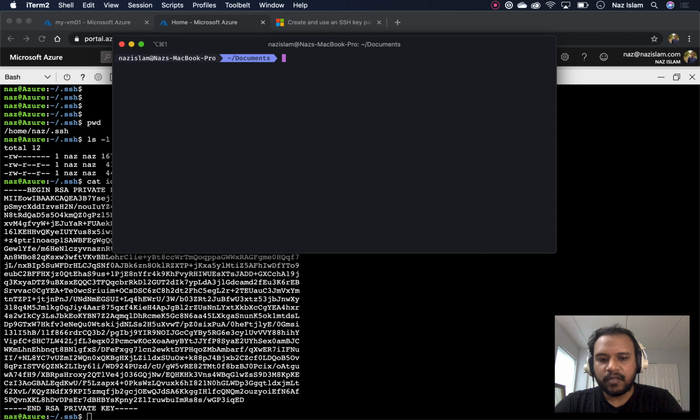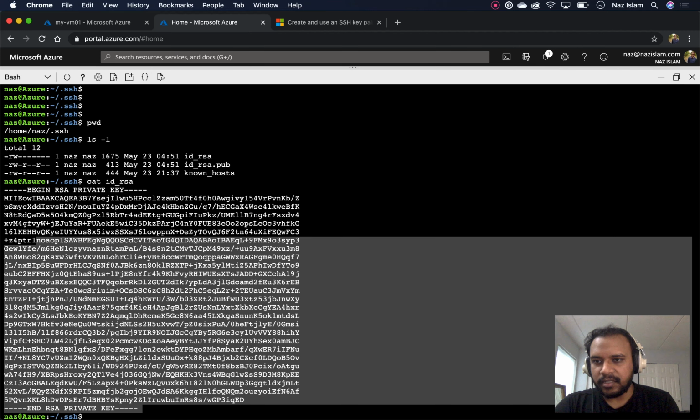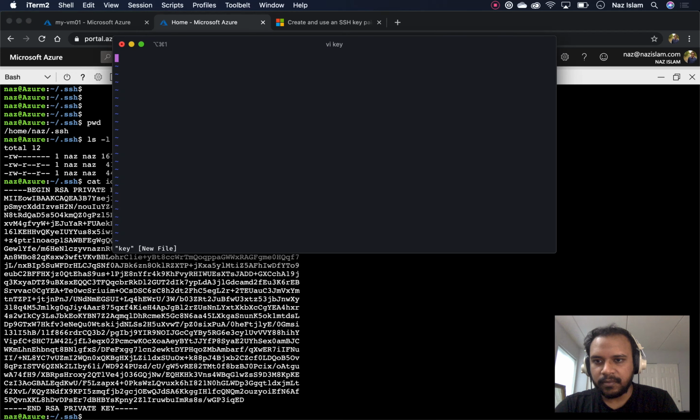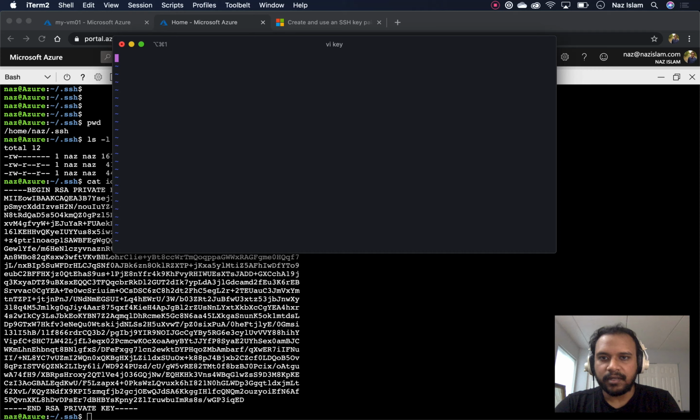And what I can do is create a file called key, vi key. So this vi is a text editor, and I just give it the name key without any extension. I hit return, so this will open the vi editor. And what I can do is copy the whole private key from here and paste it.